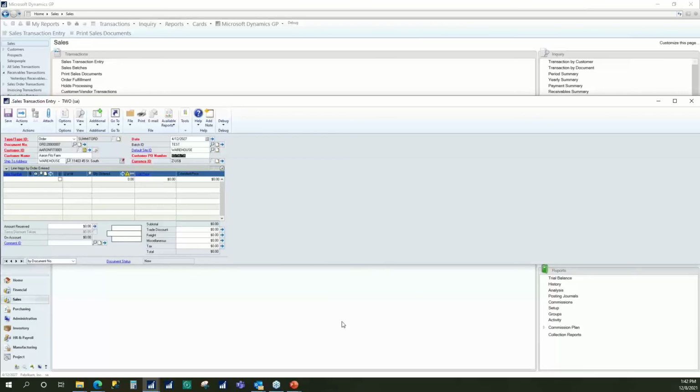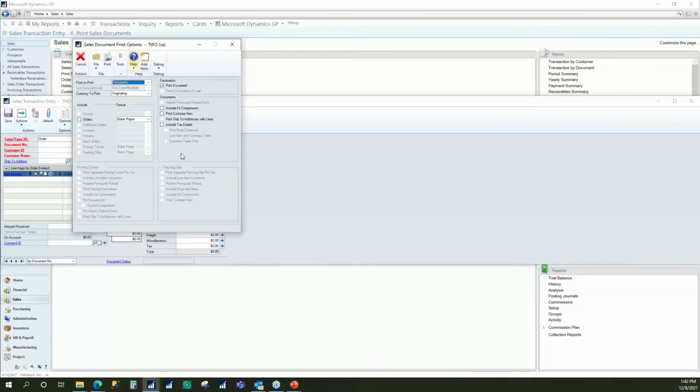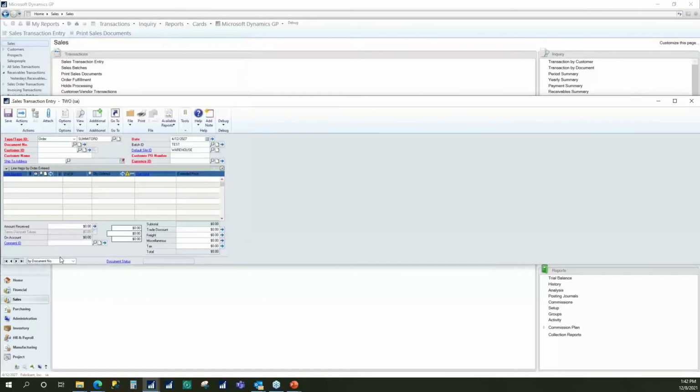The other one is Control P. Control P is our print hotkey on any of the windows. So on the majority of the windows, Control P will allow us to bring up the print dialog that pops up for that window. In the sales side as well, and other windows, Control S is our save hotkey.